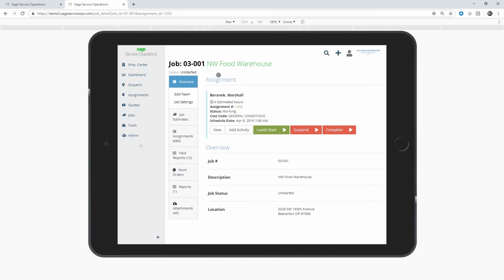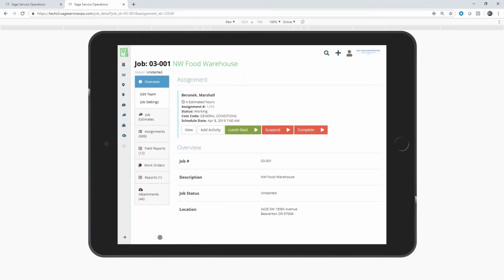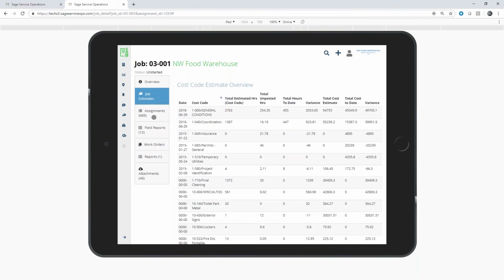So from here, we can jump into the job information. We're first going to jump into our job estimates here, which is pulling directly from your job cost, as well as that information that's in Sage Field Operations. From here, we can see by cost code all of those estimated hours, as well as the hours that we have completed to date. So giving us those estimates and real-time information as to where we're at with a particular job.